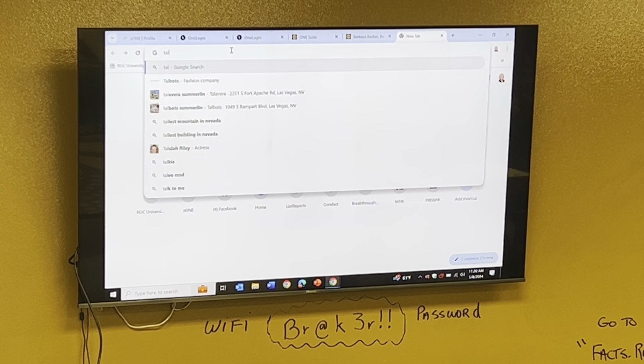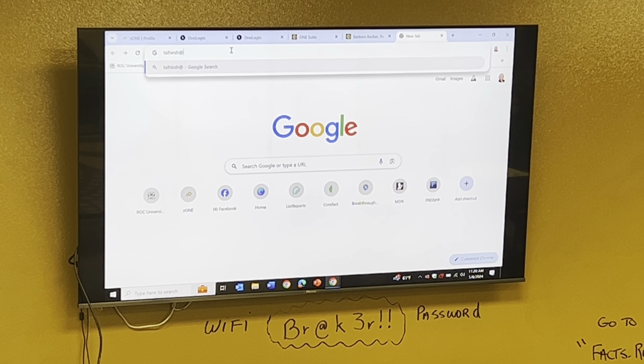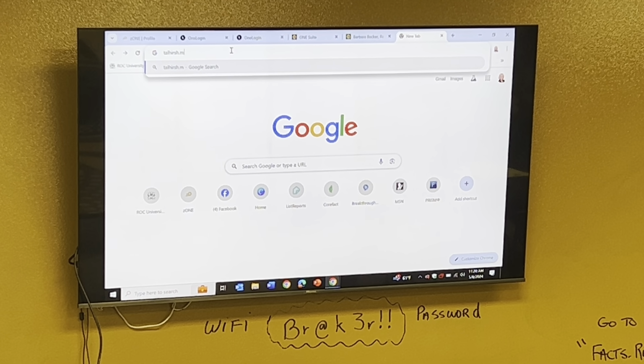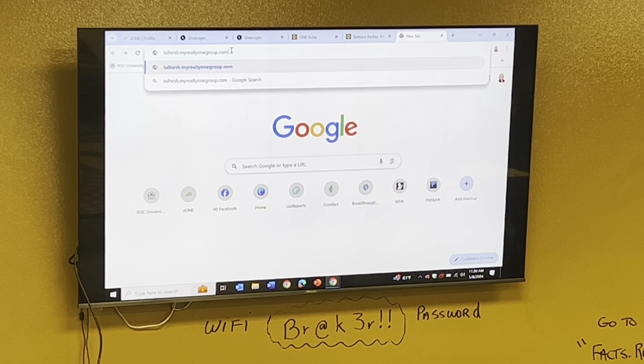Now, a lot of you have an email address like talhirsch at myrealty1group.com. So your website should be, by default, your first name, last name, dot, myrealty1group.com. Just know that. If you're going to be going into GoDaddy and getting your own domain name and you need to direct that to this website, this is what you're going to copy and paste.